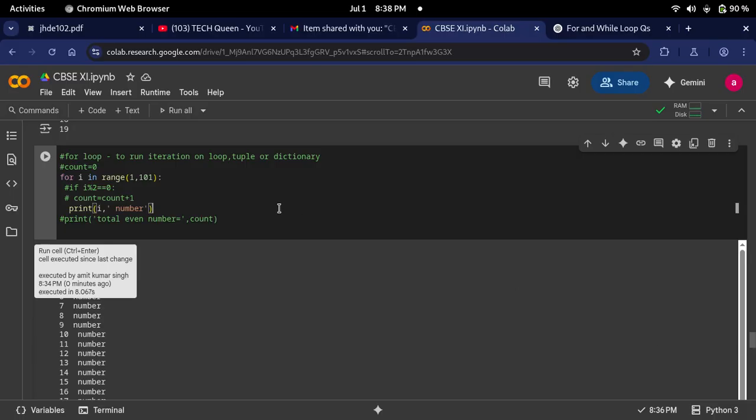Then there is a for loop. Suppose we want to run our loop on a range, any range, like it can be a number from 1 to 11, 1 to 100. Suppose we want to print numbers from 1 to 100, so we have mentioned the range from 1 to 100. So we will be applying a for loop on that. A for loop can be applied on a dictionary, list, or tuple to iterate over them.